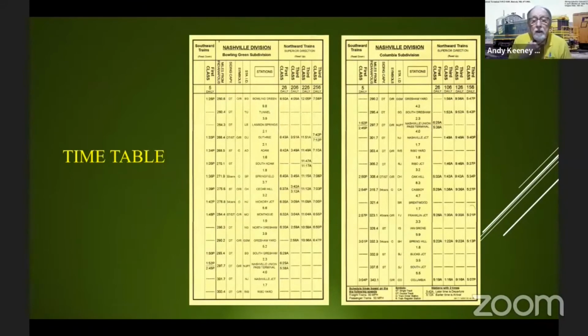Okay, I made these up. They're actually half of an 8.5 by 11 sheet. And we have on this side the Bowling Green sub, and on the back side, so it's a two-sided form, the back side's a Columbia sub.